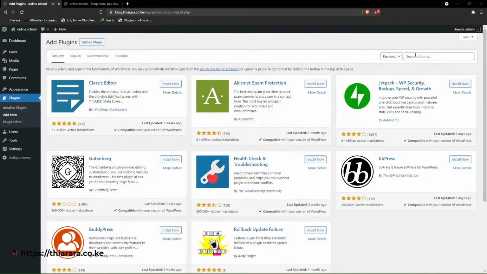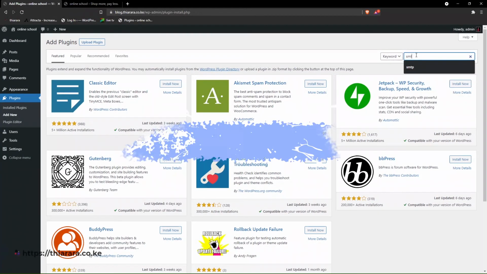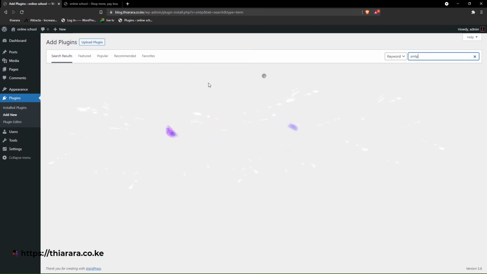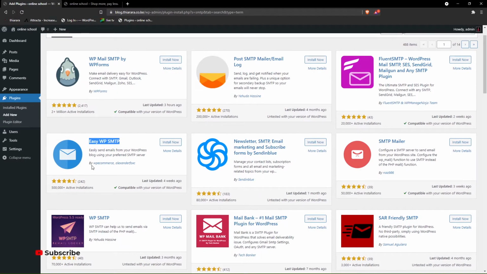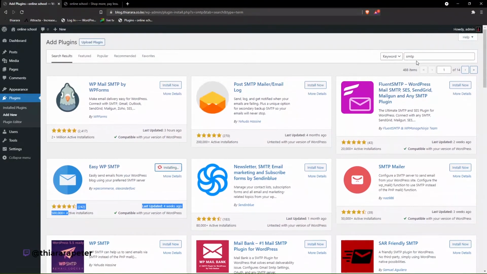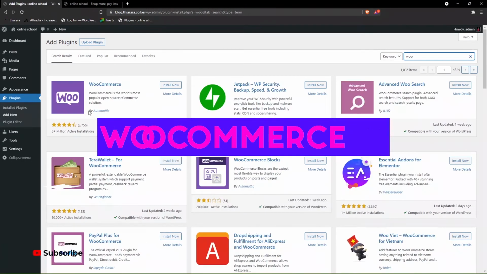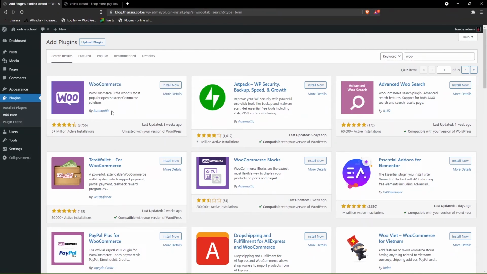So we start with our first plugin, which is SMTP. It is a free plugin that helps us set up the mail. It is called SMTP, from WP E-commerce and Alexander Fox. You can see it has more than 500,000 active installations, last updated 4 weeks ago. We installed the plugin. Now we need to install our second plugin, which is WooCommerce. Here you can see WooCommerce is from Automattic, with 5 million plus active installations, last updated 3 weeks ago.